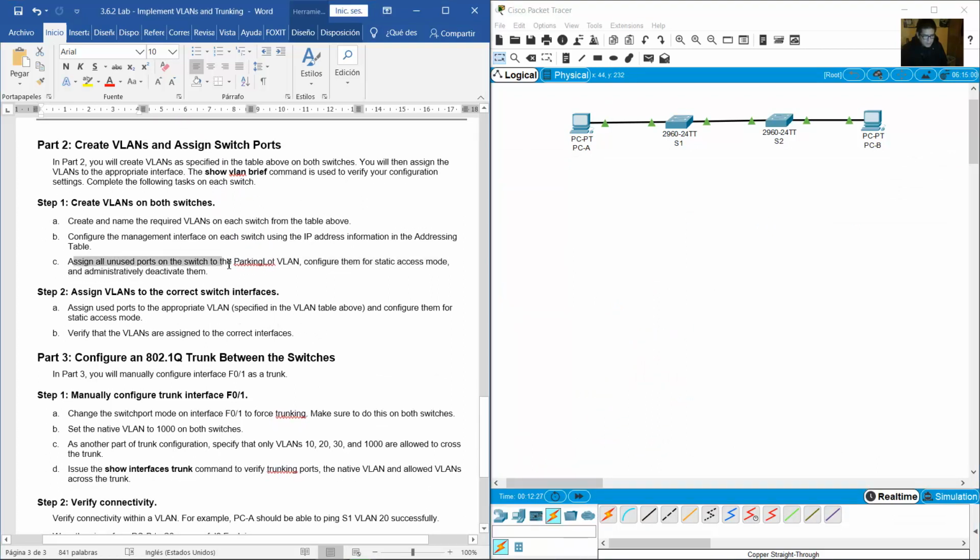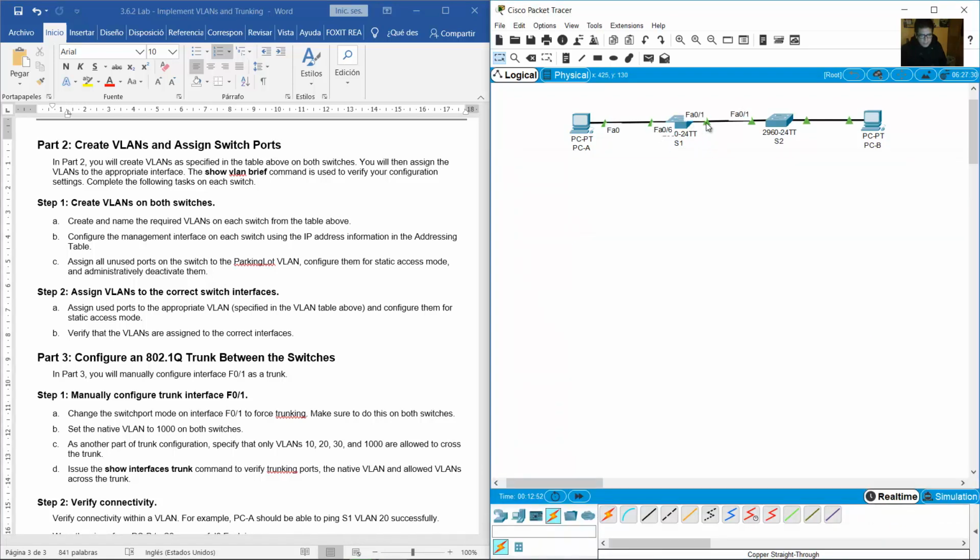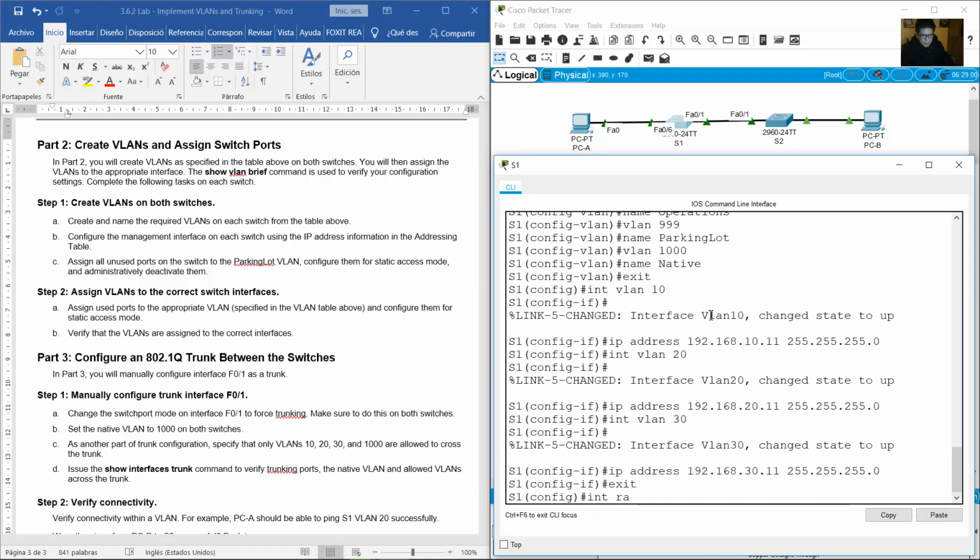Assign all unused ports on the switch to the parking lot VLAN. Configure them for static access mode and administratively deactivate them. Click on S1. In use are only FastEthernet 6 and FastEthernet 1. Interface range: FastEthernet 2 to 5, 7 to 24, and gigabit 0/1 and 0/2. Enter.